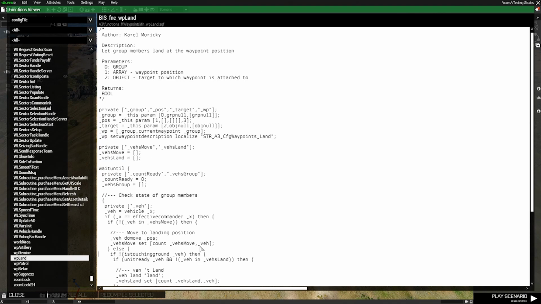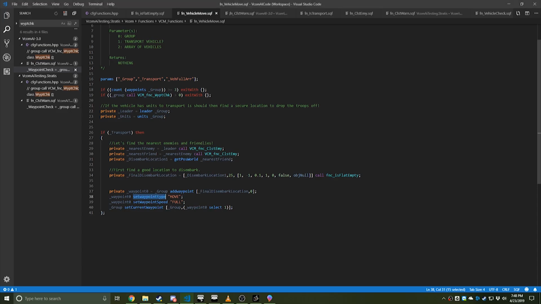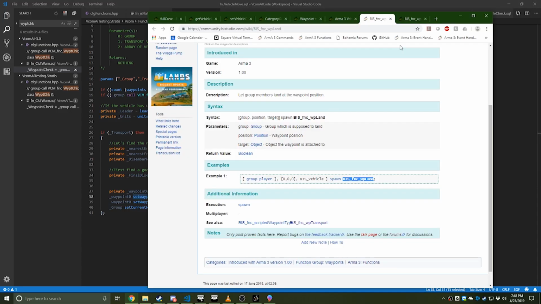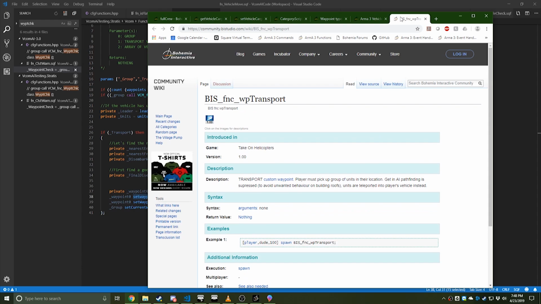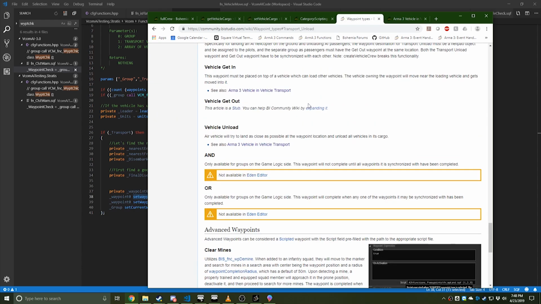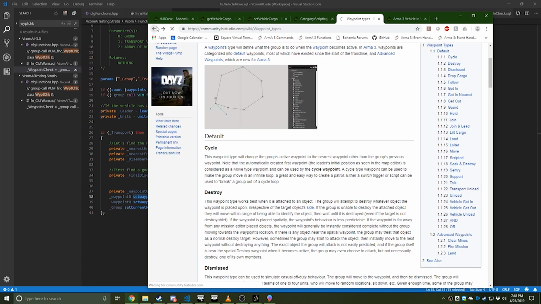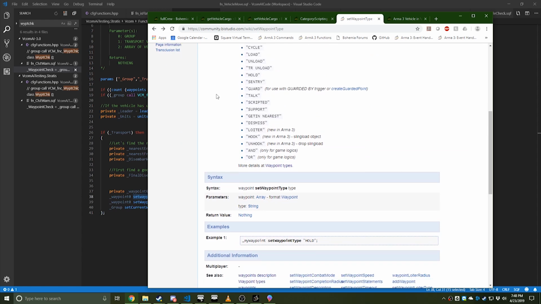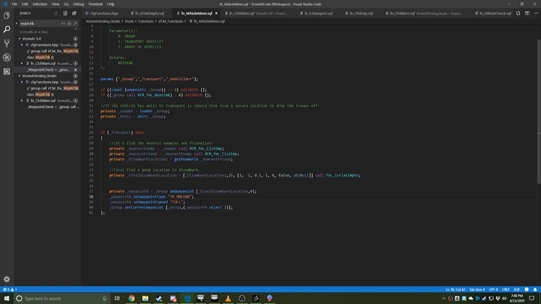Ah, I don't like it. I'm gonna just make my own. Okay. Alright, anyway. We're just gonna try the good old transport unload waypoint. So let's go ahead, go back. We're gonna try to transport unload. So we're gonna try to set this up, transport unload.